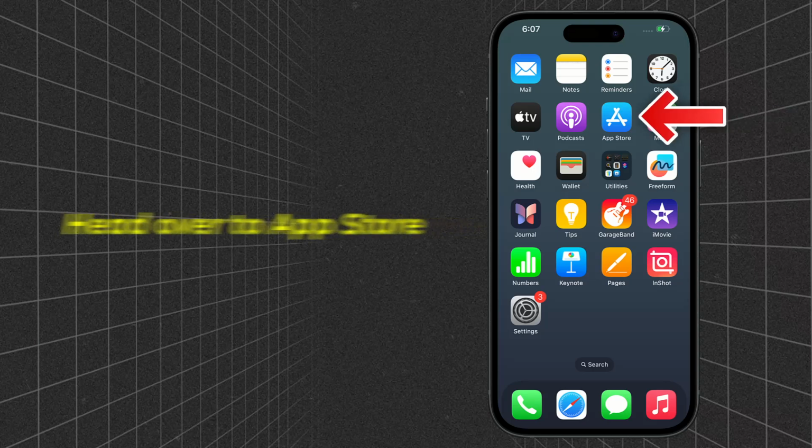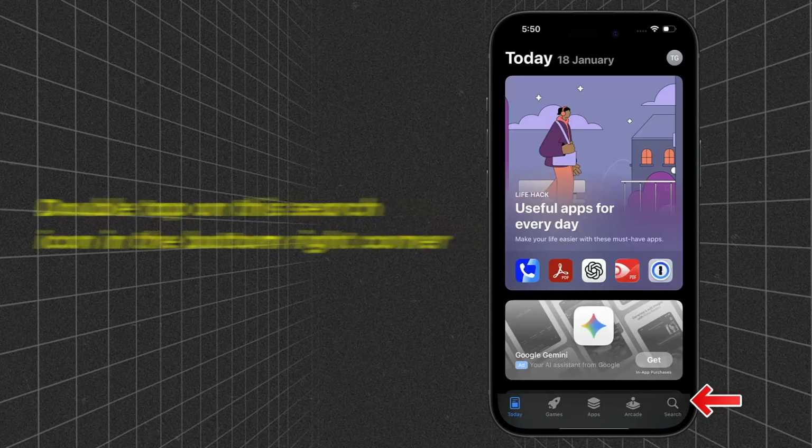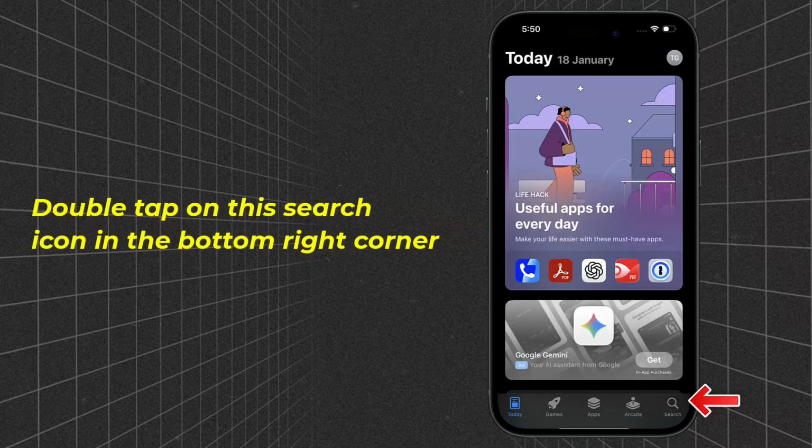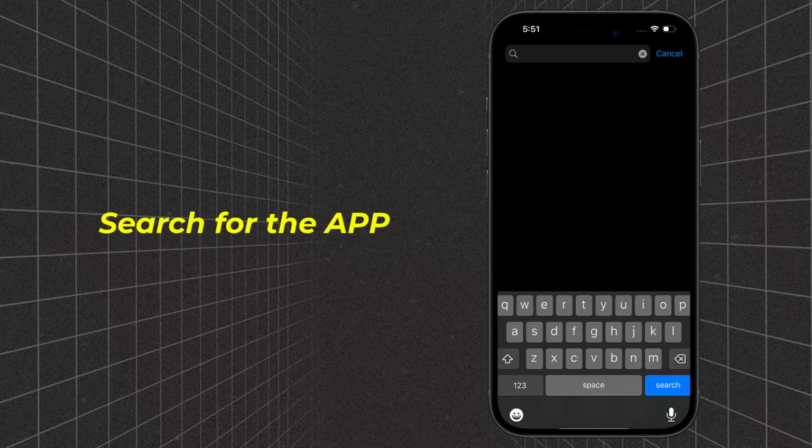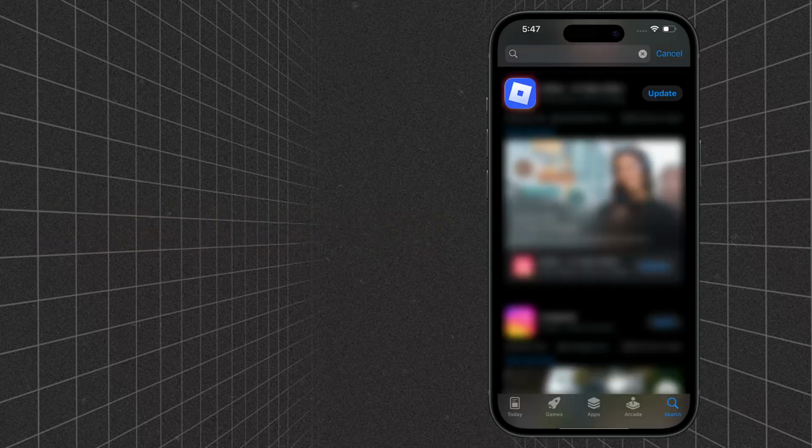older version. Head over to the App Store. From here, double tap on the search icon in the bottom right corner, and then search for the app. Once the app comes up in the search results, and if you see an update button right next to the app, simply tap on it to make sure you're running the latest version of the app.